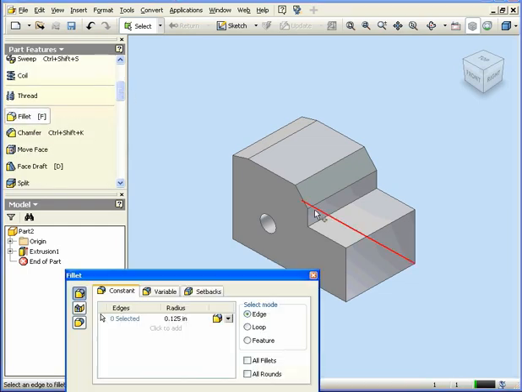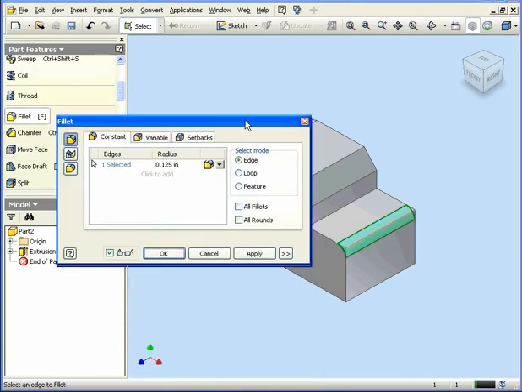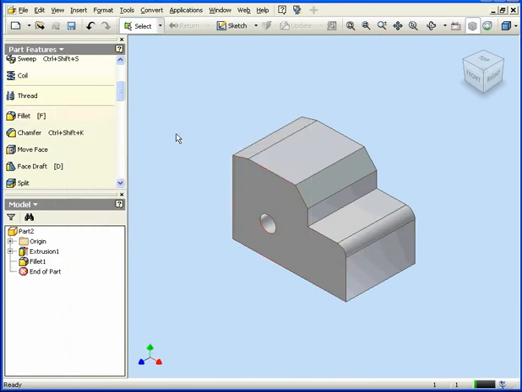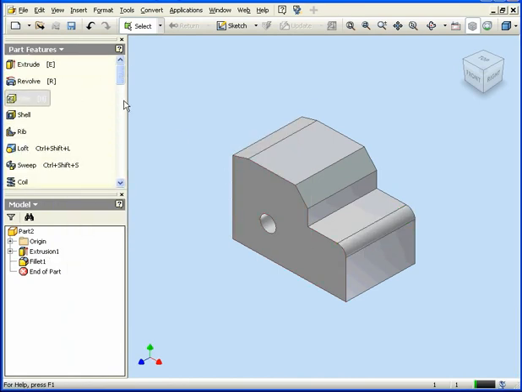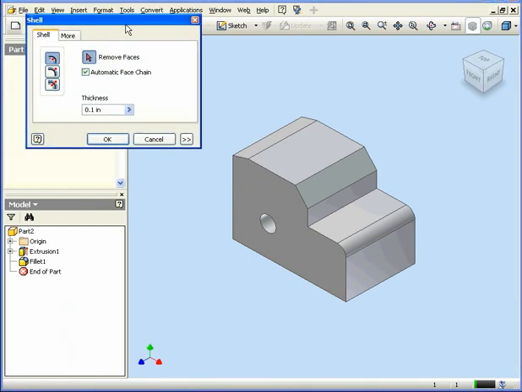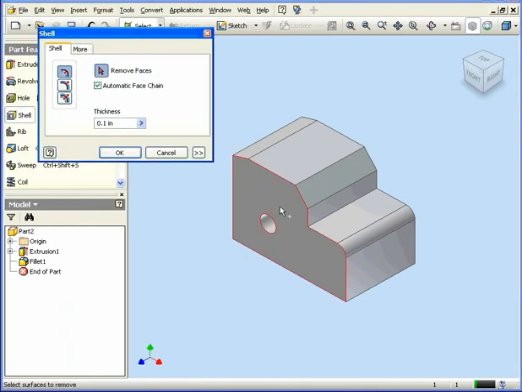Let's create a fillet right here. Click OK. And let's go back to the Shell command. Oops. OK, Shell command. Now let's specify the faces to remove.